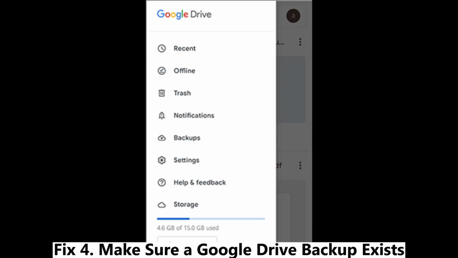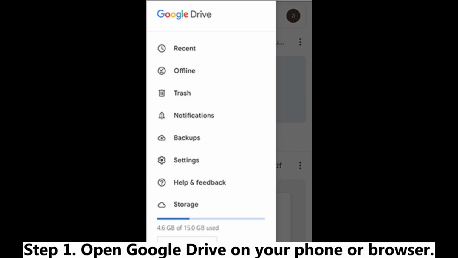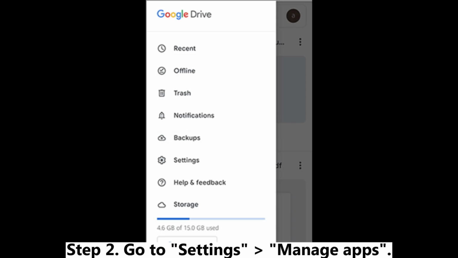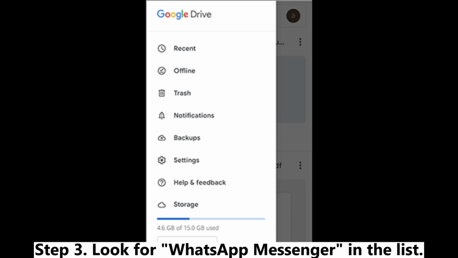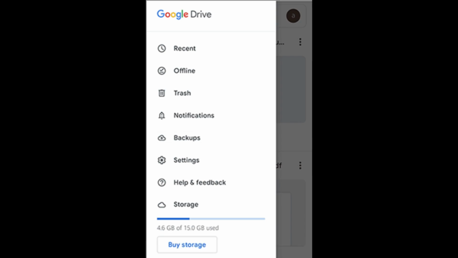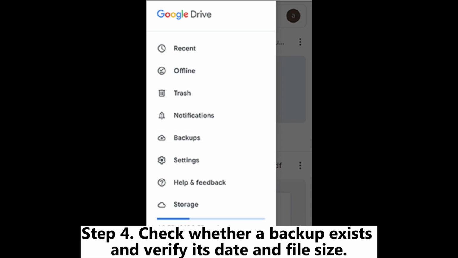Fix 4. Make sure a Google Drive backup exists. Step 1. Open Google Drive on your phone or browser. Step 2. Go to Settings, Manage Apps. Step 3. Look for WhatsApp Messenger in the list. Step 4. Check whether a backup exists and verify its date and file size.